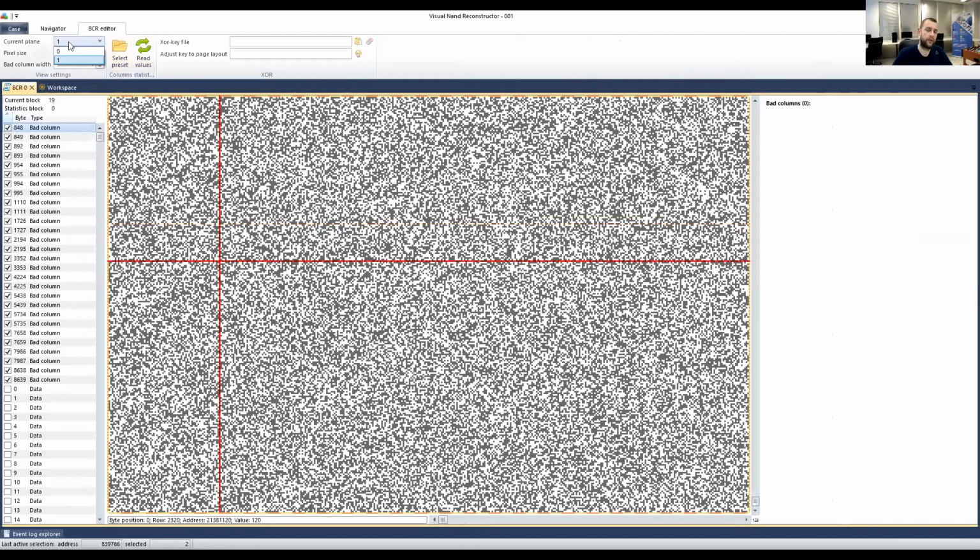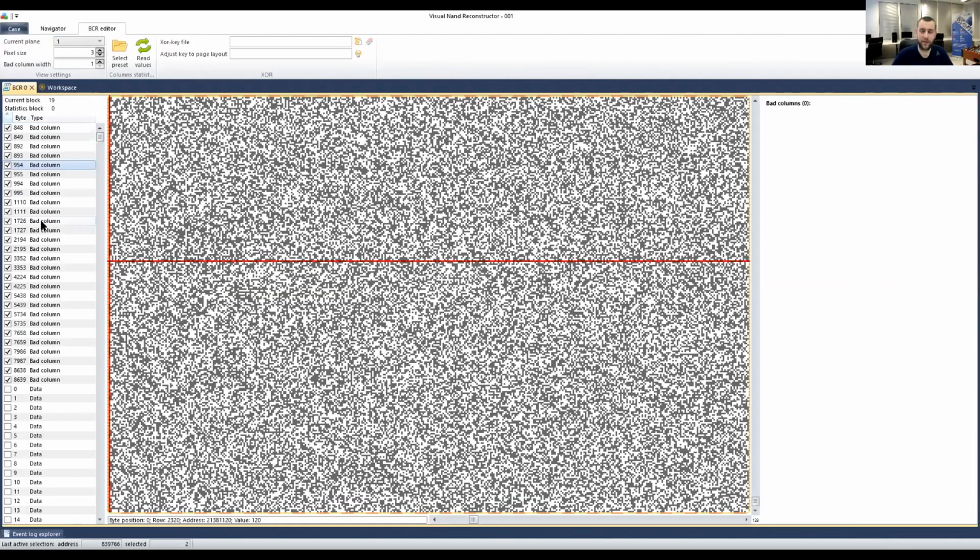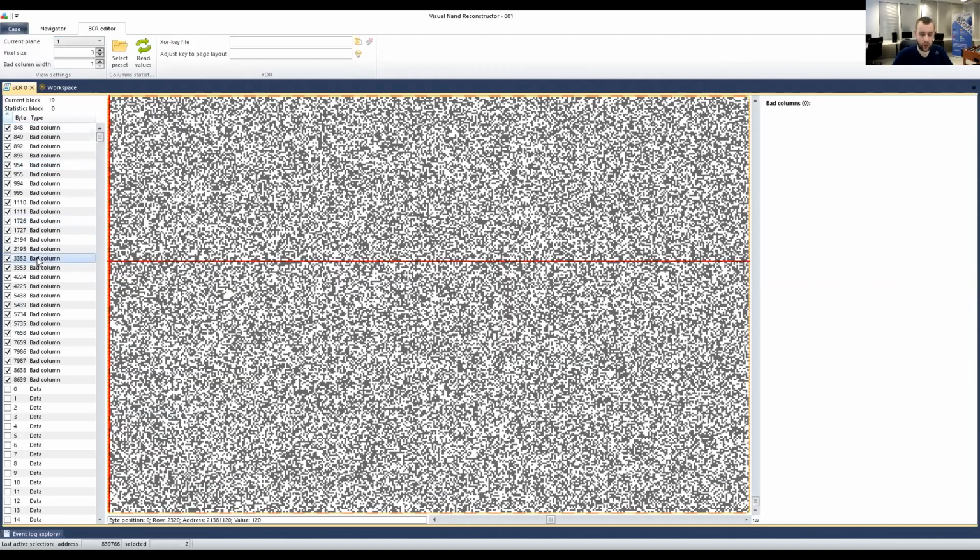But I will leave the second plane for you guys to check yourself, to find all bad columns, and eventually you will have to get a perfectly green ECC map for every single block. So that's a homework for you for this particular case and for others too. I'm going to show you several more cases, and I'll show you how to remove bad columns from one plane, and you can try yourself for the second plane.